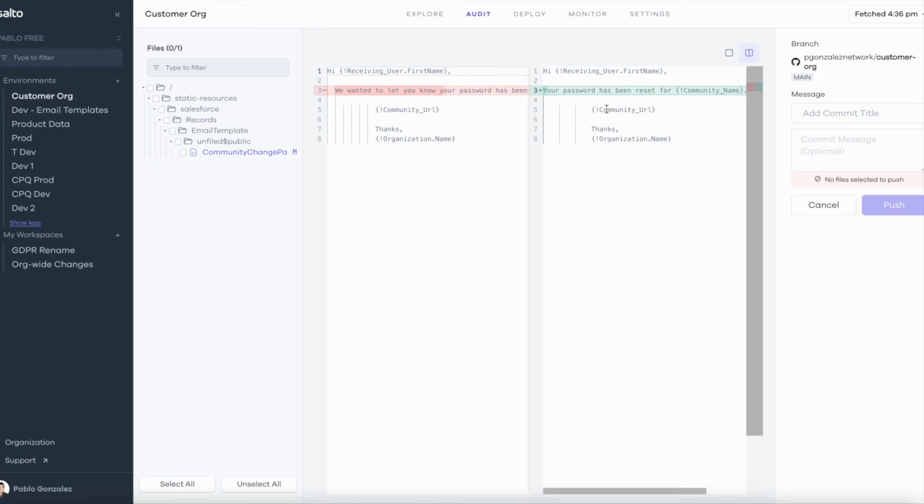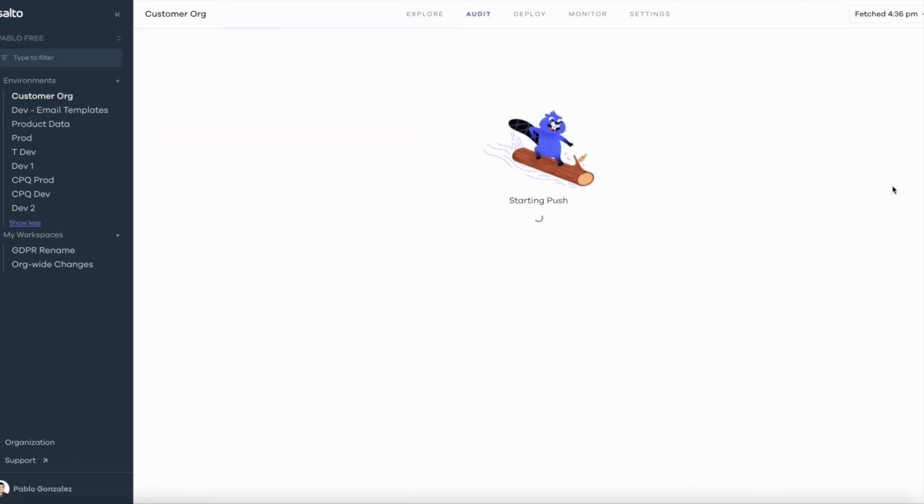So the idea here is that the business user made the change in the Salesforce UI without any knowledge of Git, version control, or anything like that. Then you can retroactively come back here and simply tick these boxes here and say, I'm going to push these changes to my GitHub repository. So let's say email template changes this week. We're going to click on push here.